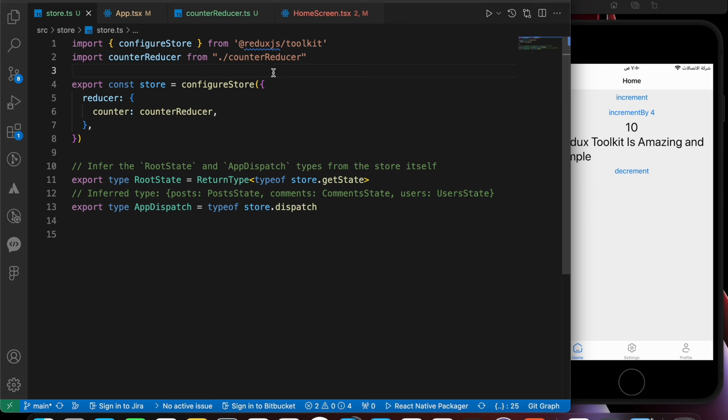Okay? And you just need to use this function, configure store, and put inside it our reducer object. And inside this reducer, we have our reducers that we have created. And those reducer, we use them to update the state. There is a very important notice. That key here, that's something like the name of the reducer. When you are using use selector, you have to put that name.